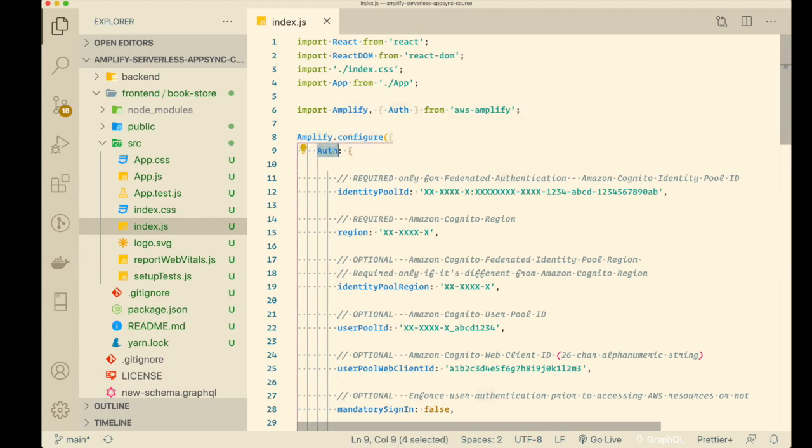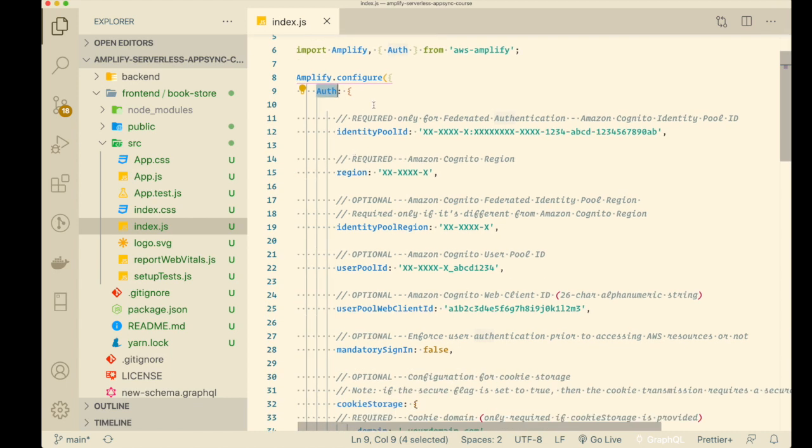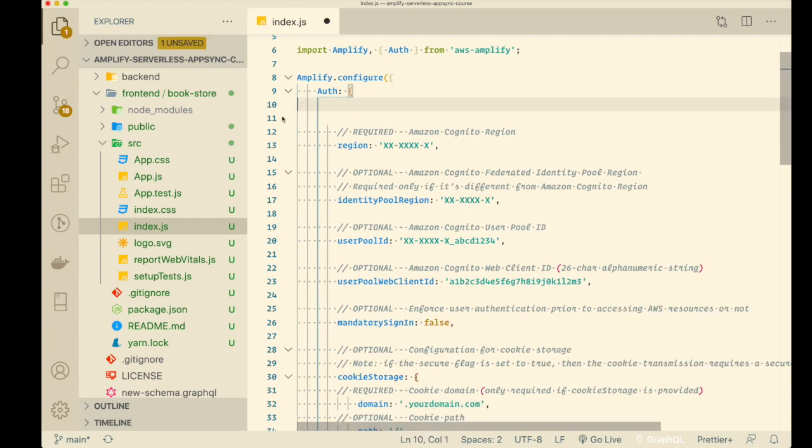Now here we are configuring the authentication section because we are creating the login screen, and there are some required attributes and not required attributes. For example, identity pool ID is not really a requirement for our application because we added our user groups, admin group and customer group, and associated the corresponding IAM roles at the user pool level. So we are not actually using an identity pool there. So let me just take it out.